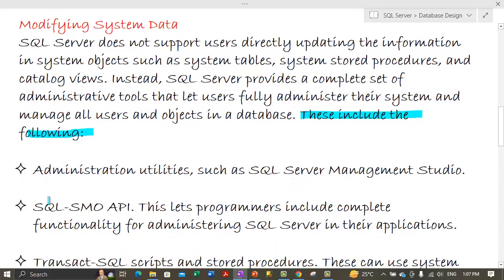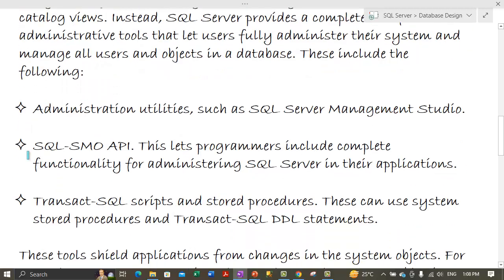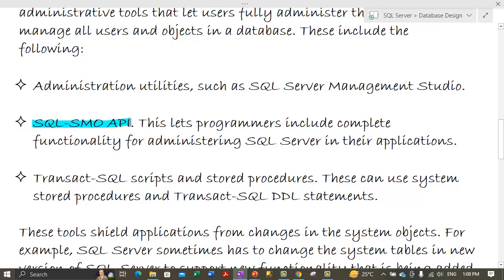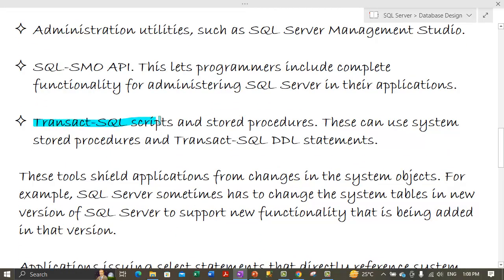There are administration utilities provided by SQL Server, such as SQL Server Management Studio, through which we manipulate the objects. Apart from that, we have the SQL SMO API, which lets programmers include complete functionality for administering SQL Server in their applications. Through this API they can fetch any information or administer SQL Server programmatically. Next are Transact-SQL scripts or stored procedures, which can use system stored procedures and Transact-SQL DDL statements.